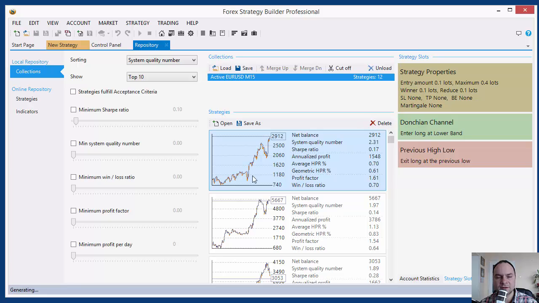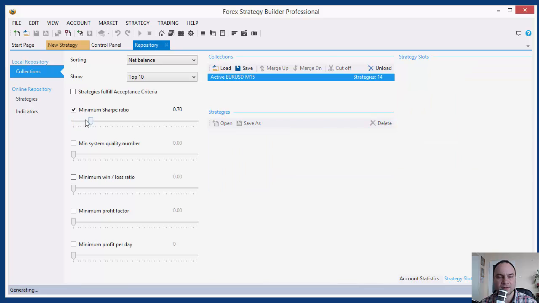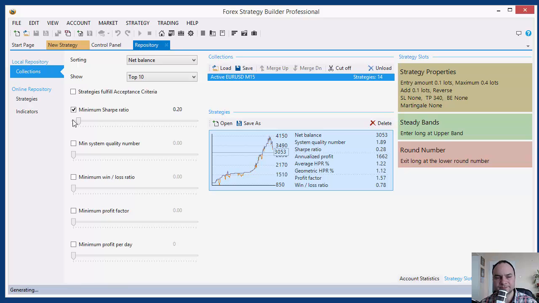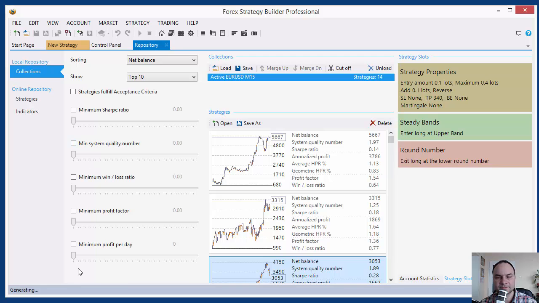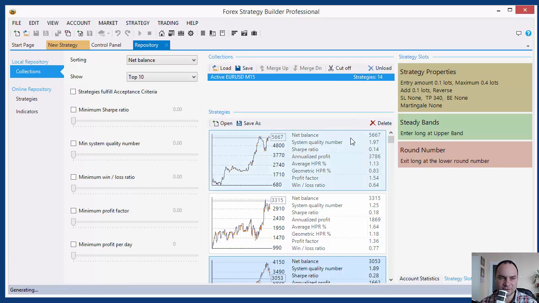A collection can contain a maximum of 100 strategies, and we can arrange these strategies using different criteria. For example, net balance, system quality number, Sharpe ratio, and also we can filter the strategies. This is the minimum Sharpe ratio. You can use different filters. So we have to keep the generator running until we find some more strategies.